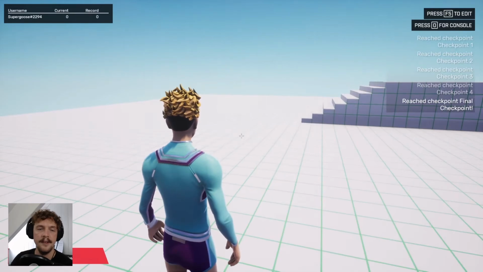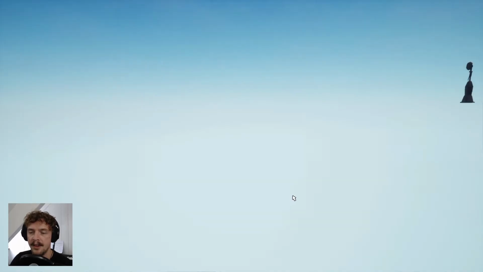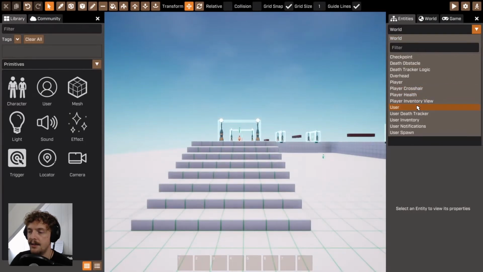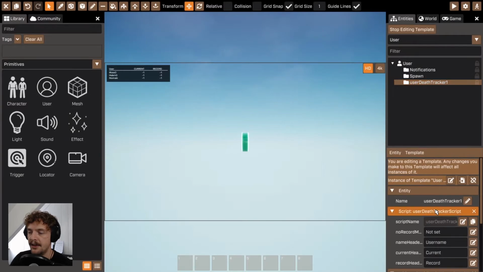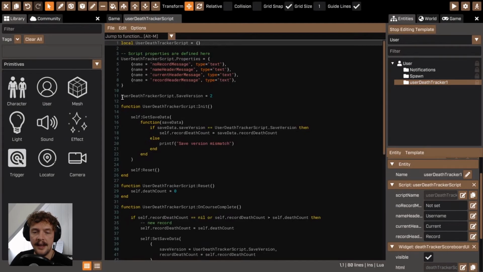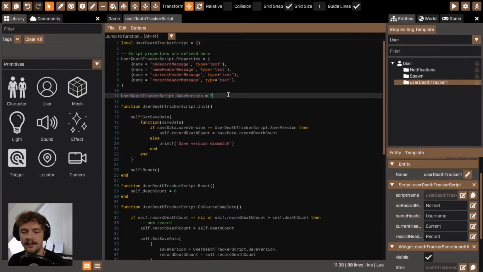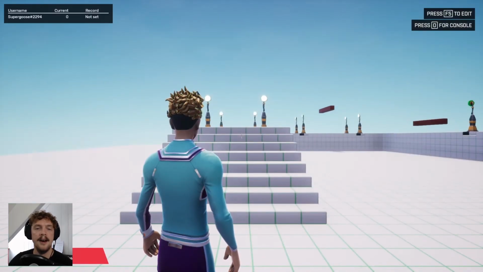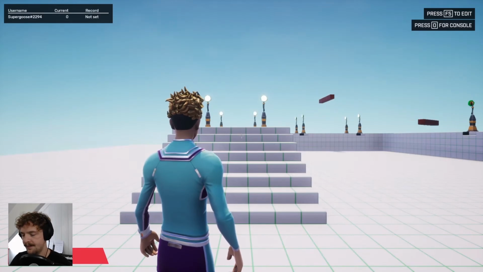Now, if you want to clear the results completely, heading back into my editor, all I do is go over to the user template again, my user death tracker, and I actually need to edit this death tracker script. In here, you'll see on line 11, it says user death tracker script.save version. I've set mine to 2, so all you need to do is increment that number by 1, and now you will have a clean set of results. So I've incremented it to 3, close that, return to the game, and now it says record not set for my user. And that's it.